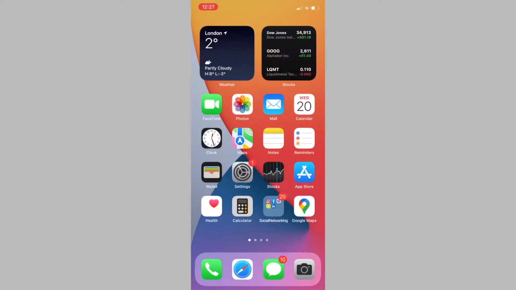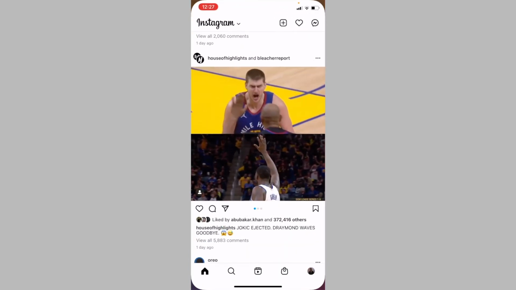Hey guys, in this video I will be showing you how to see liked posts on Instagram. I will be showing you the steps on my iPhone, but the steps are the same on Android devices as well. The first step is to open up Instagram on your iPhone or Android phone.